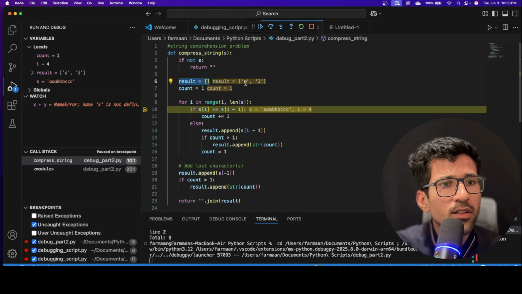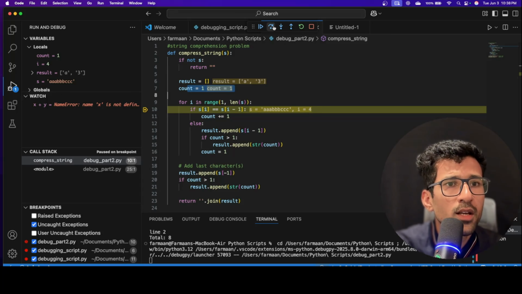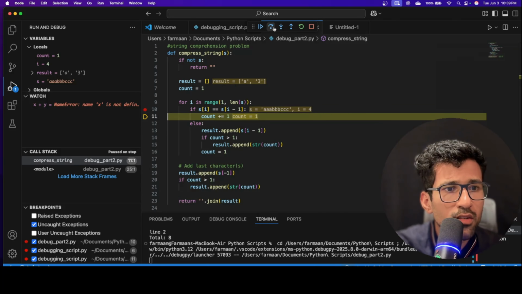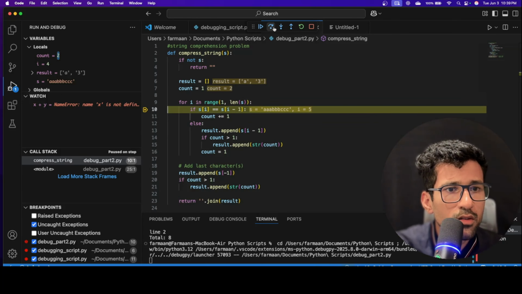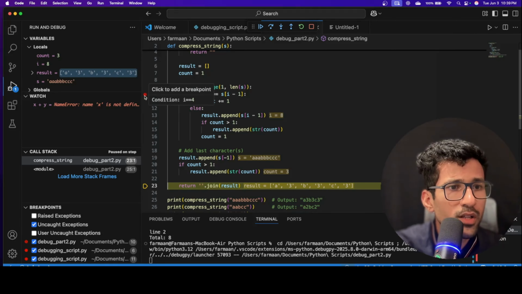Now, since there is no function call, both of them will move the execution control to the next line. So we are using step over here. Okay, so this is what I wanted to show you, a breakpoint with a condition.